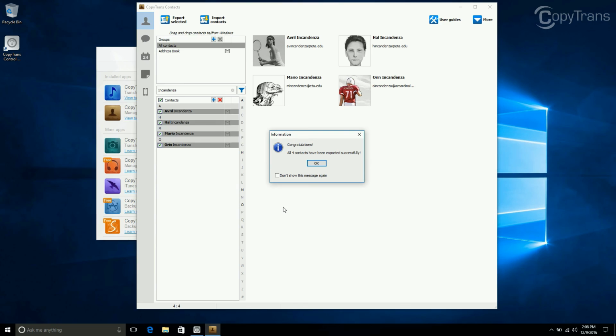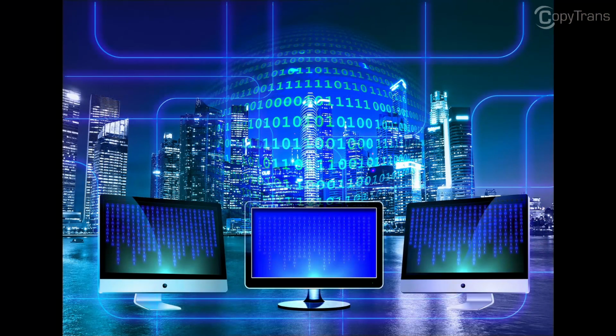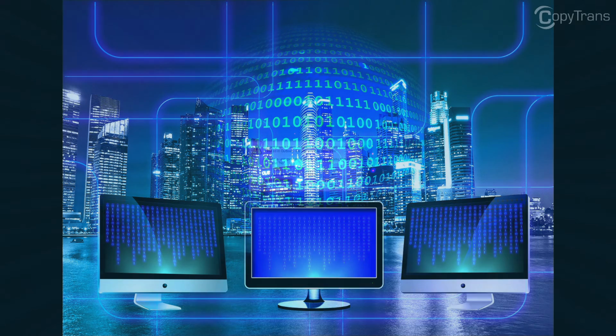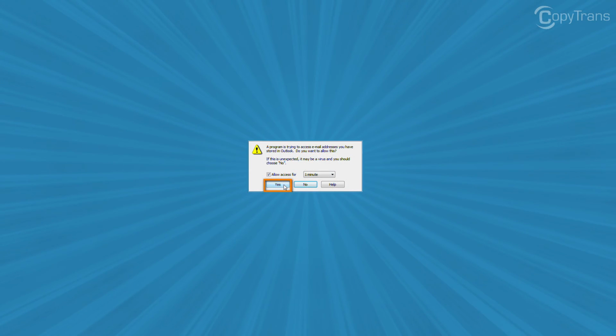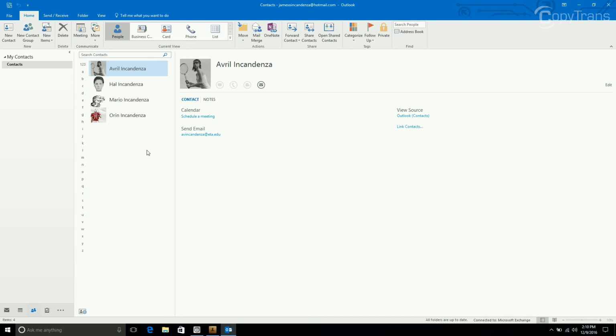A few notes though. On corporate networks, this step may take some time since Outlook searches all folders. Also, if a warning message appears, check the box next to Allow Access and set it for at least 1 minute. When you navigate to Outlook, you will see your contacts just as you remember them. And you can use the time you saved using CopyTrans Contacts for something fun.